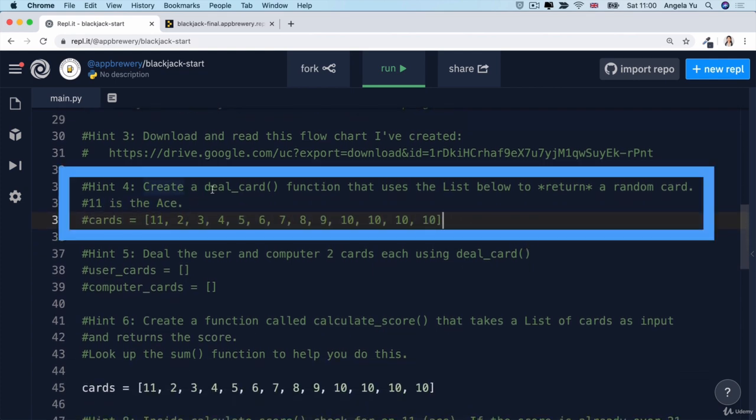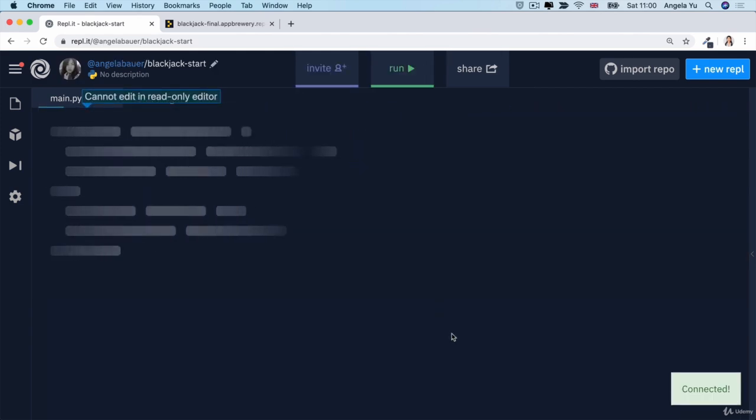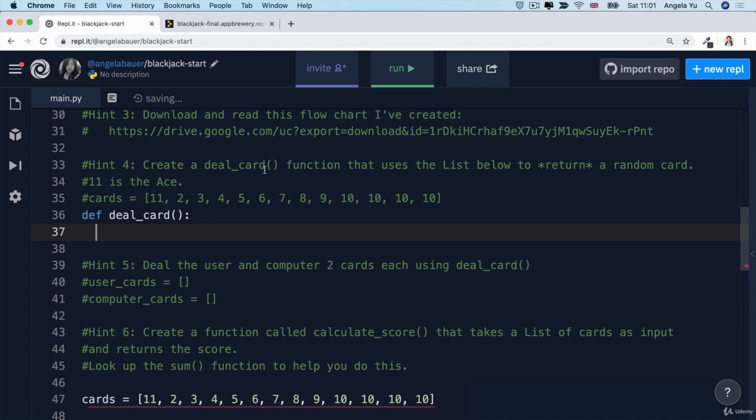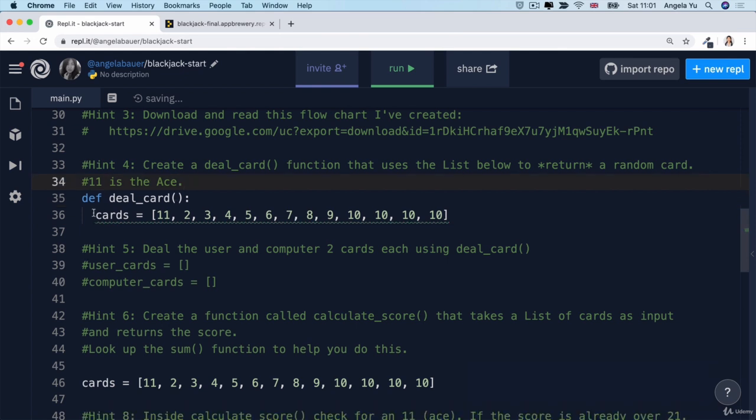We have to create a deal card function that uses the list below to return a random card. And 11 is going to be the ace in this deck. So let's get started by forking a copy of this REPL, and we're going to create our deal card function. Now, this function is going to contain these cards. So I'm going to paste it in, making sure it's indented so it's inside the function.